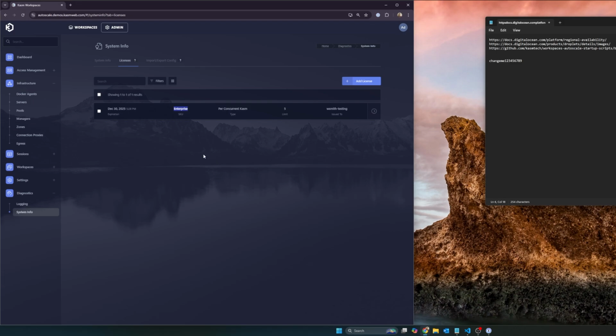And this is necessary because autoscaling is an enterprise-only feature. So you have to have an enterprise-grade license in order to be able to set up autoscale configurations. You can see what type of license it is. At Kasm, we offer per concurrent as well as per user. So you can have a total number of named users or number of sessions launched at any particular time.